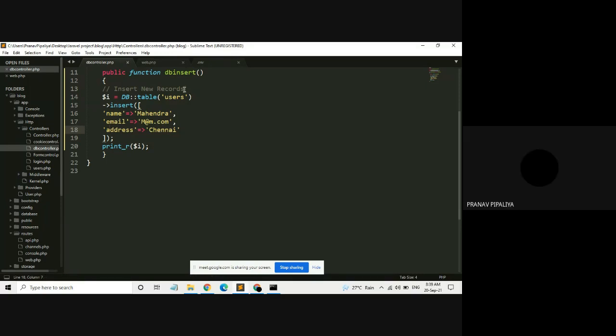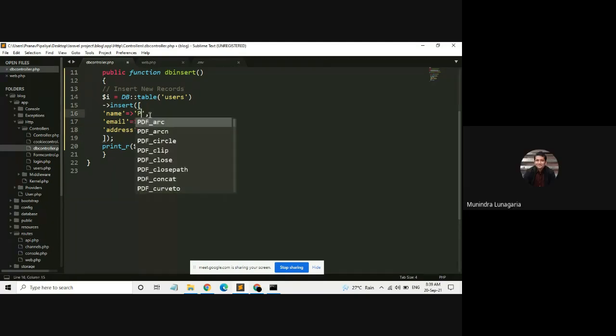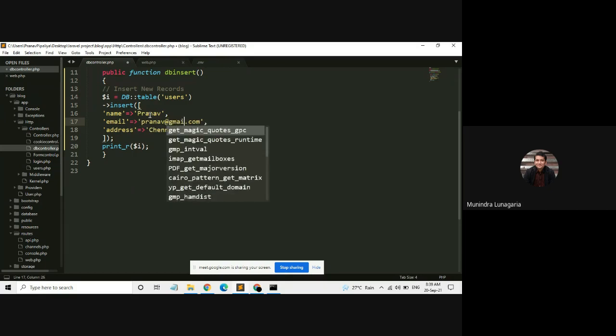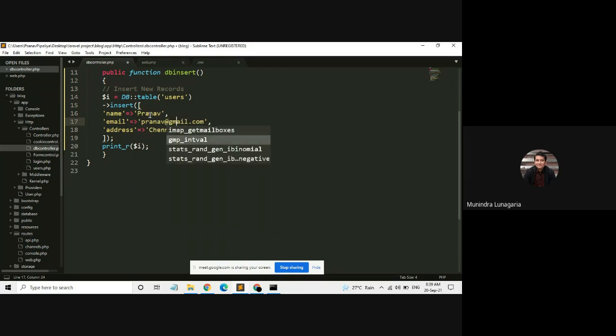Pranav, you are requested to kindly write your name. Name is equals to, say for example, Pranav. Email address is, say for example, pranav@gmail.com. And address, you can change your address also if you want, Pranav. You can write the city, any city you want.